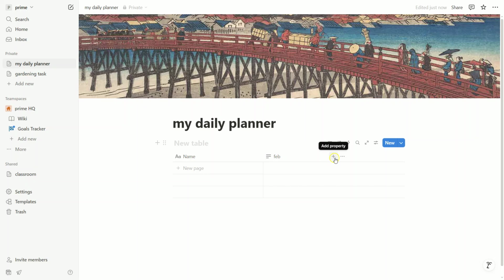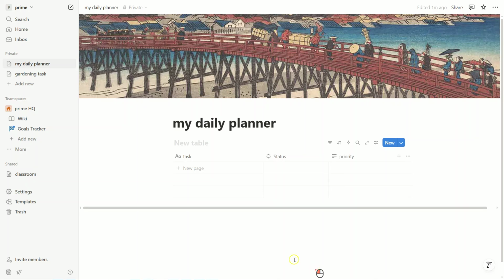Moving on, let's add columns for tasks, status, priority, and due date in each table. This helps us because it allows us to manage our tasks effectively and prioritize them according to their importance.